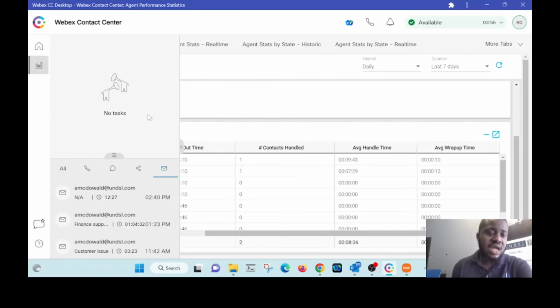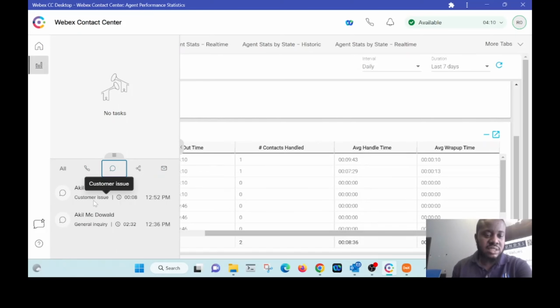An agent can also look at their tasks and see their historic conversations. Here we have all, but we could get even more granular into calls and chat. With this we see the wrap-up reasons that were assigned, the customer issue, the start time, and the duration of these conversations. We have this for social media as well.